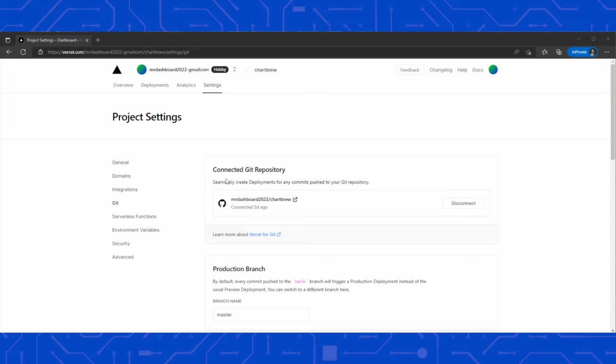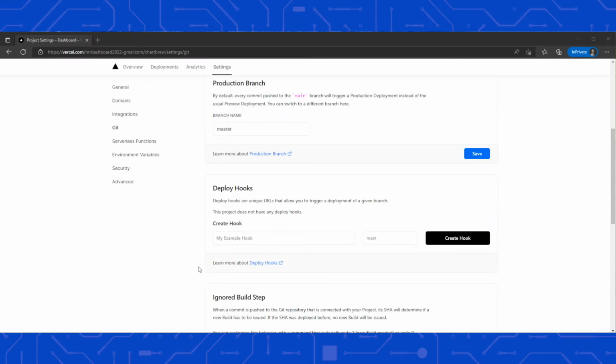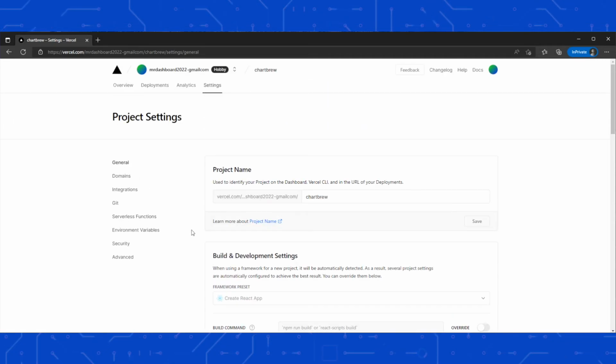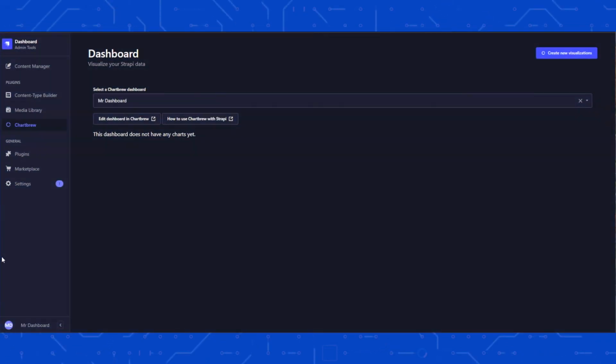And here is the Git tab where you can see the Mr. Dashboard / Chartbrew, and the branch name was the master branch. And here you can see the root directory is specified as client. That is the client directory of the Chartbrew code from the GitHub repo. So you need to make sure that that's specified so that this Vercel knows where to build and run the code from.